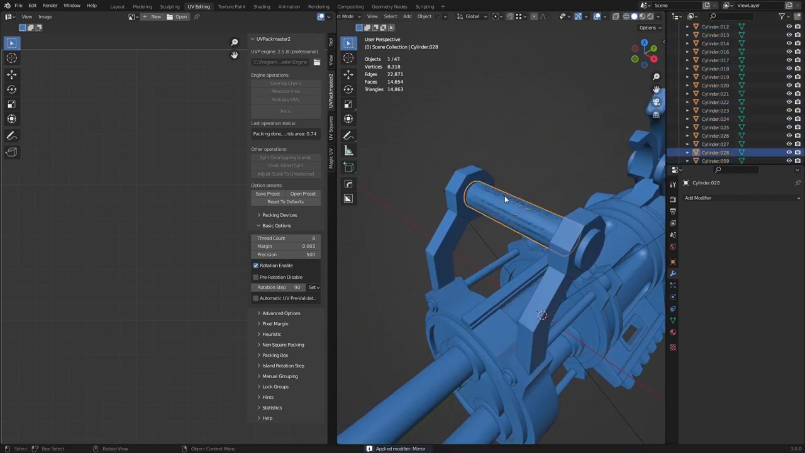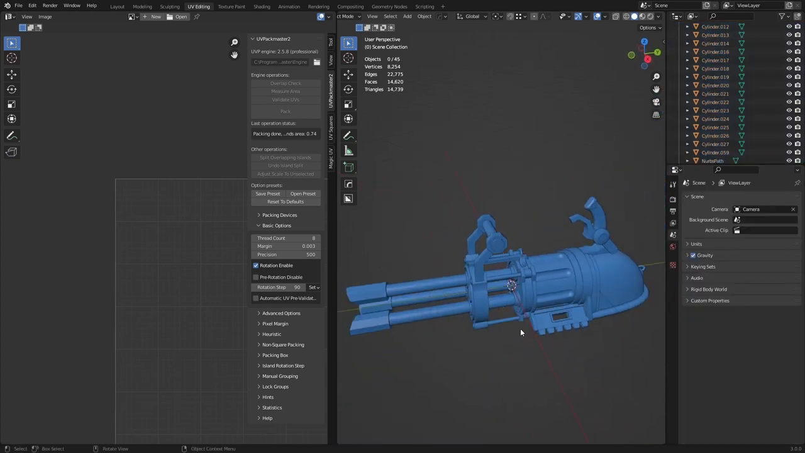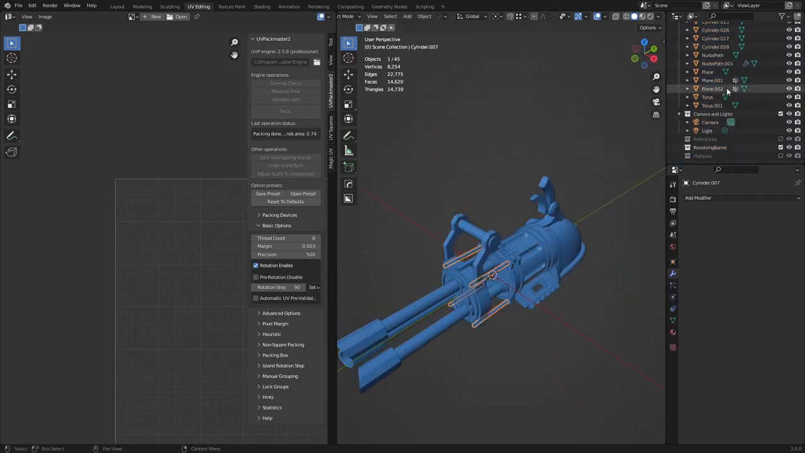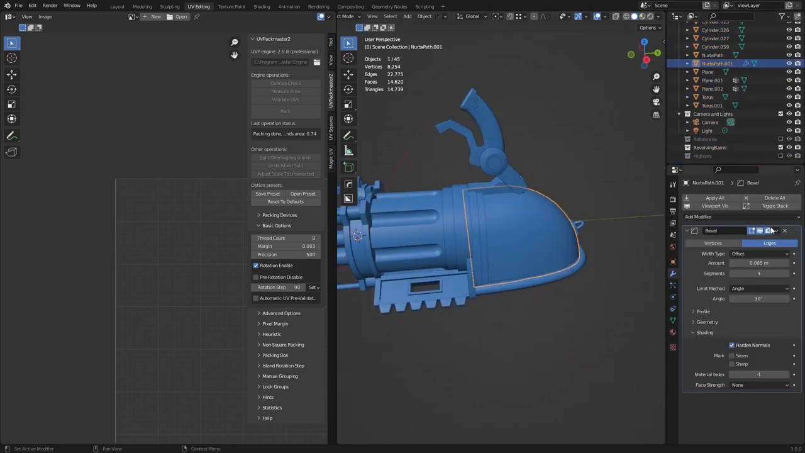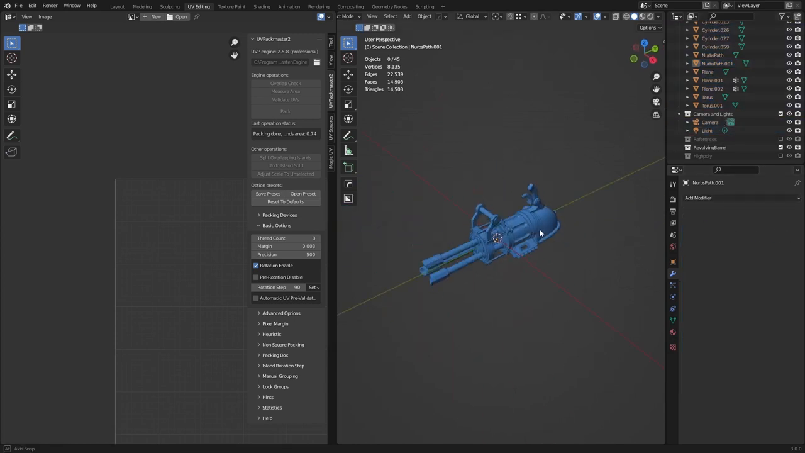And what is this? So this one, I don't think I'll need anymore. So I'll just delete this. And now if I were to delete this empty, should be fine now. So I have this one as well. And I'm just going to remove the bevel. And now it should all be good.